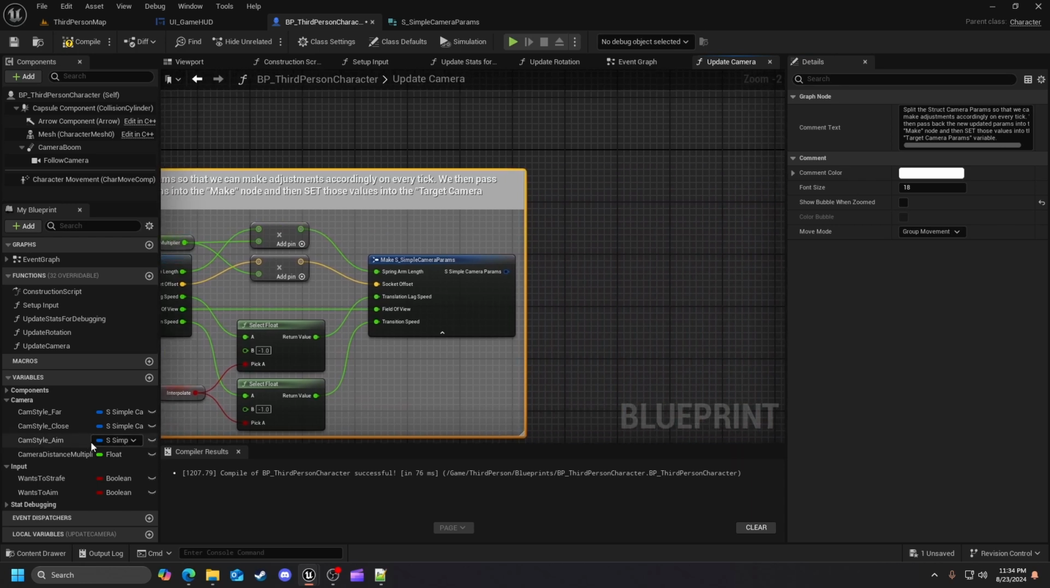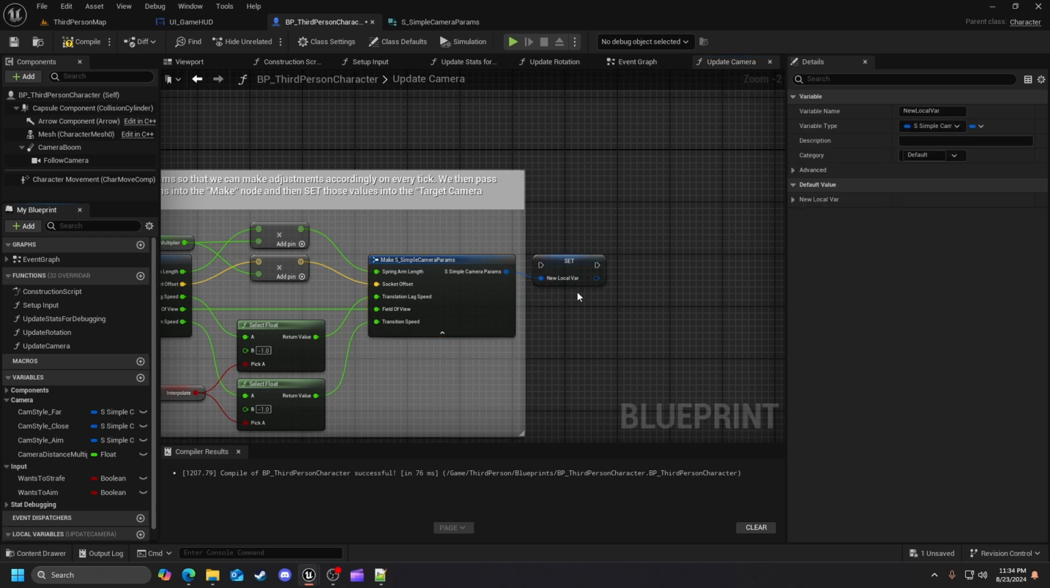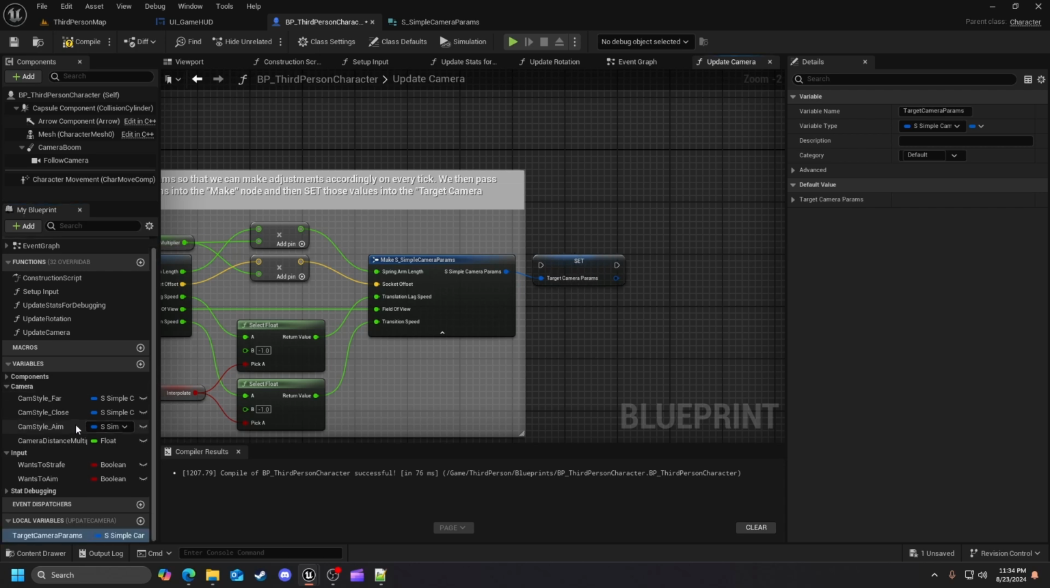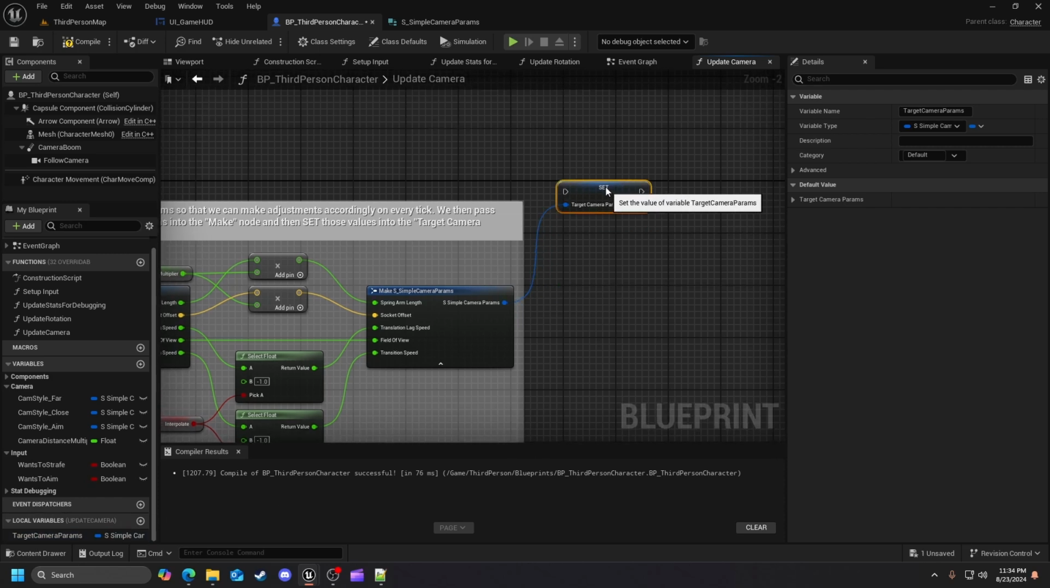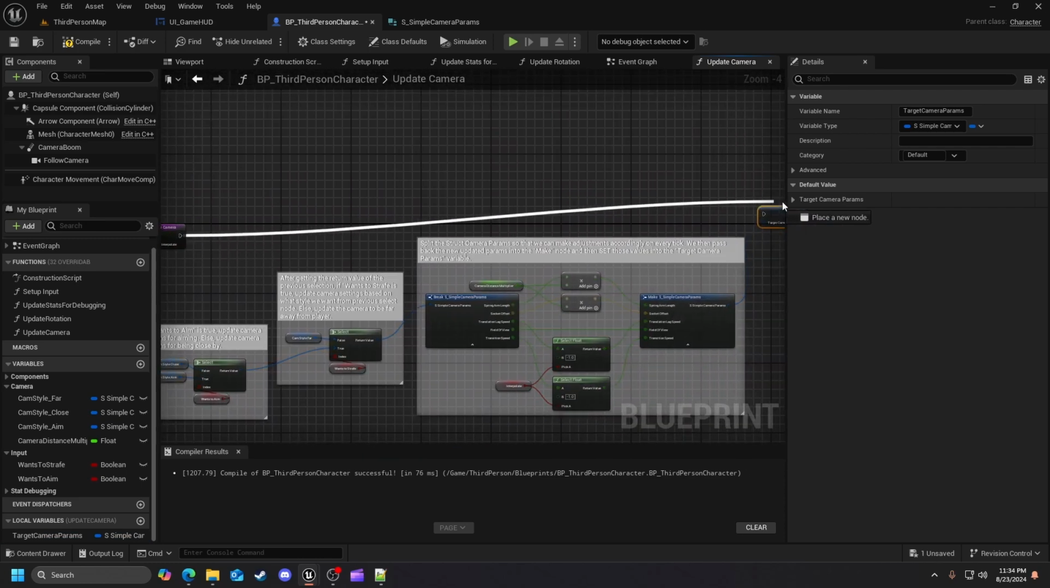So we are actually going to create a local variable. Off of here, we're going to promote to local variable, and we are going to call it target camera params. I hope I spelled that correctly. I sure did. All right. And then we're going to set it up here, and we are going to connect this pin.